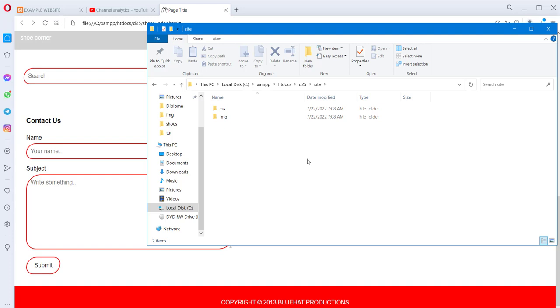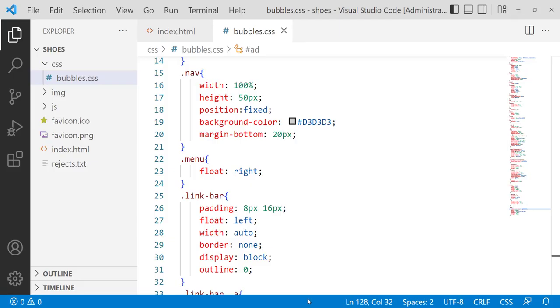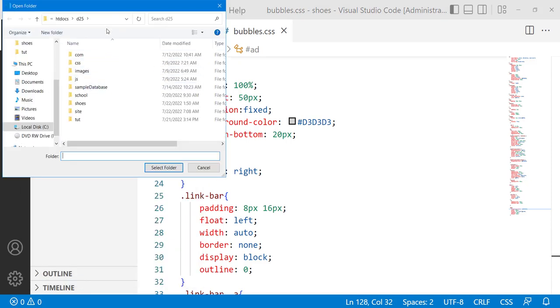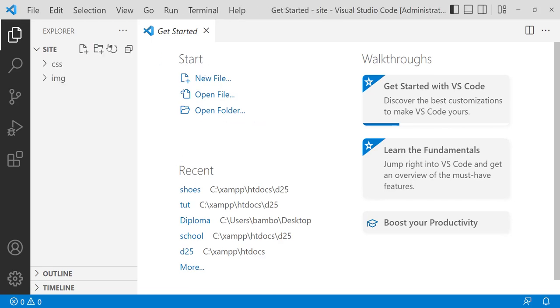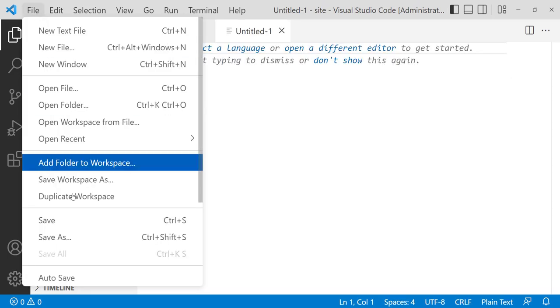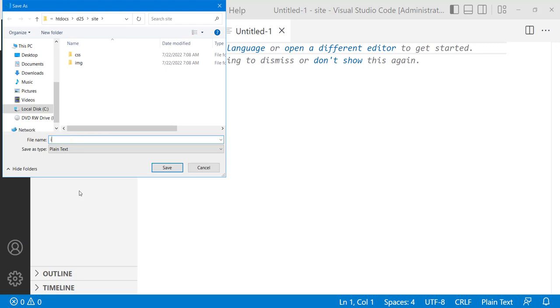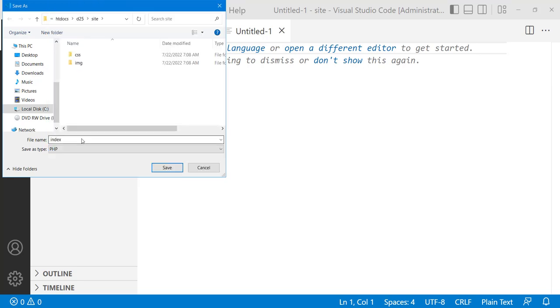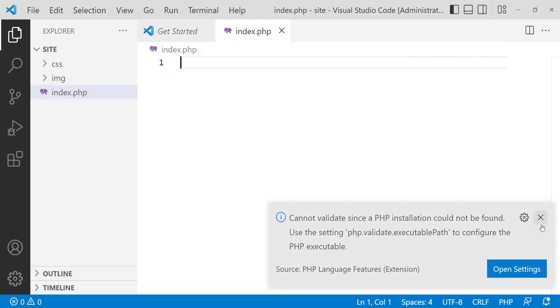Then in our site, we'd also need to create a few files. So in this particular instance, I also need these files to be open, but let's do our folder first. We go to open folder, we then select site, we select that folder so that we can create our files. And then for our files, we also go to file, new text file, file, save as. We then say index, and then we want this to be our PHP. We click on save.